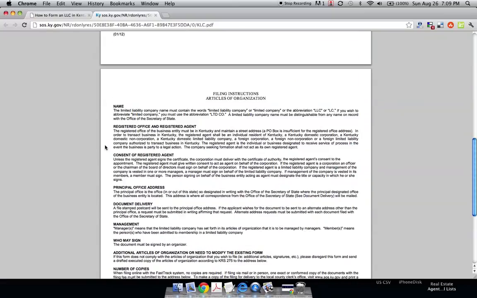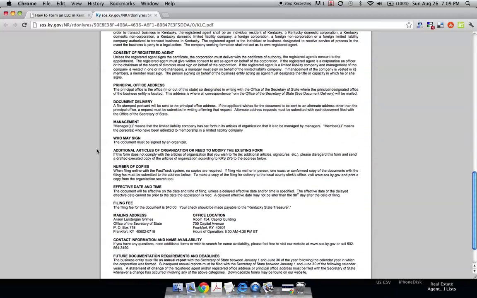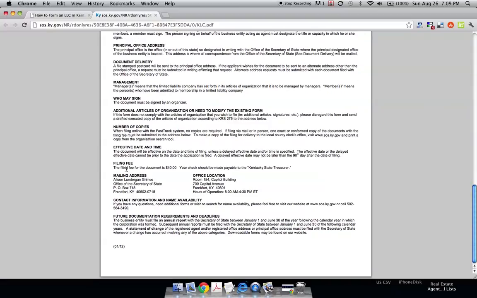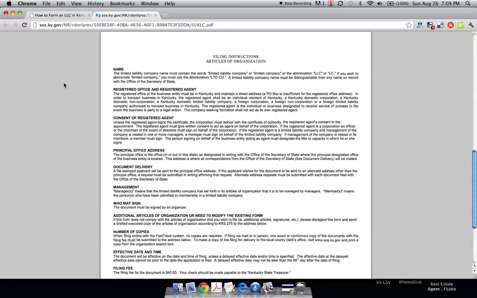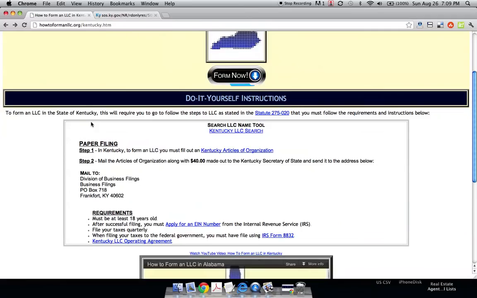And this is the state's filing instructions, which are probably filled with legal jargon that you don't understand. But the filing fee is $40, and you're going to mail it to this address right here. Not the office location, this mailing address right here. So that's it. That's how you form an LLC in the state of Kentucky.